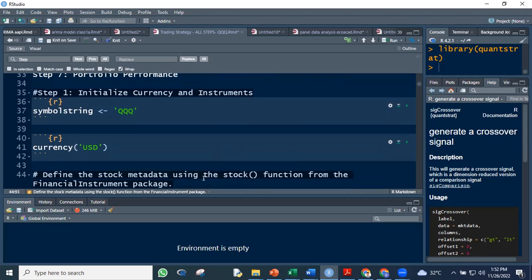Okay, so I haven't tried yung currency PHP, Philippine pesos, but kasi US naman tong base nito, and also yung gagamitin natin na ETF is US also. So US dollar na lang gagamitin natin. Okay, so symbol string natin, we're creating this object called symbol string. Ito yung gagamitin natin for our analysis, for our quantitative trading strategy.